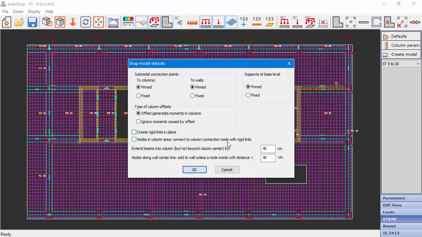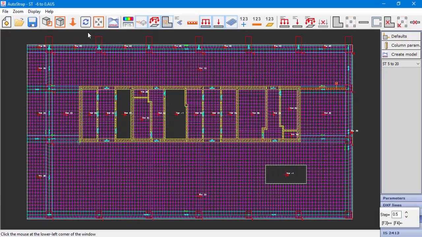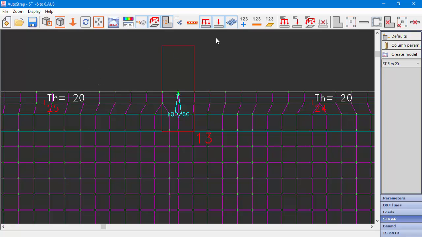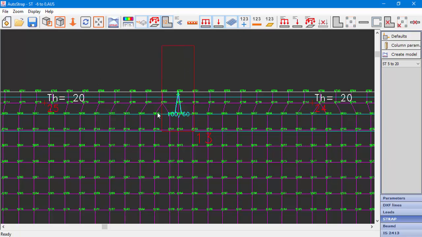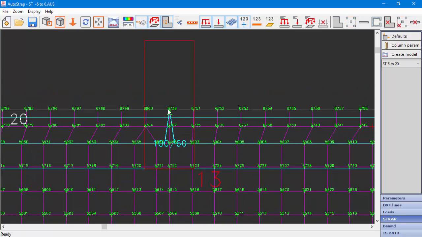Nodes in column area connect to column connection nodes with rigid links. In cases where we find slab nodes in column section area, we can link them to the connection points of the column. We can see column 13. Inside the column section, we can see many nodes: 5721, 5722, 5723, etc. If we connect all these nodes with rigid links, the column will provide support for the slab with its entire section, not just the connection point node.